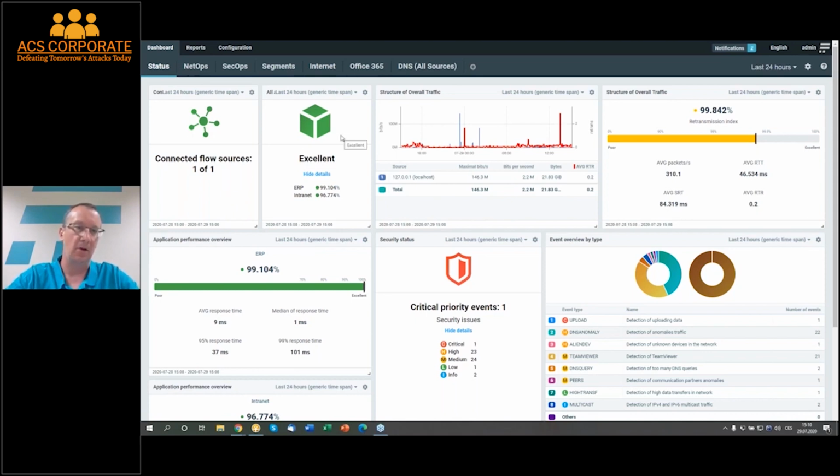Another example of a traffic lights widget is performance of all your applications. This widget is taking the data from the application performance monitoring module, and it's visualizing the so-called APM index. So it's showing how well your applications are performing with respect to the defined SLA.